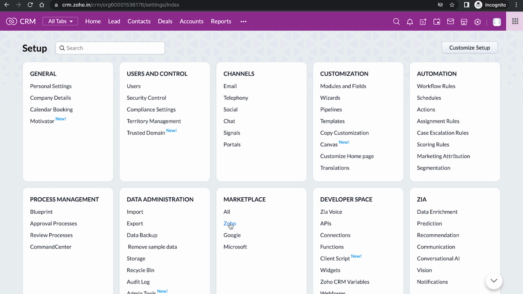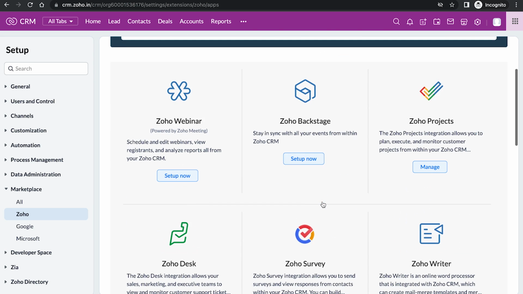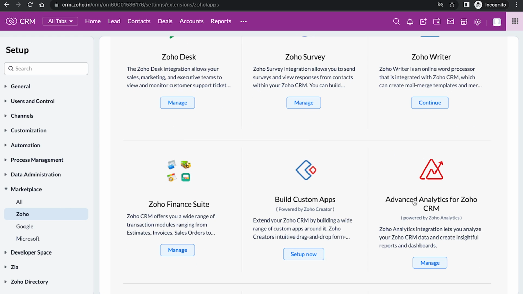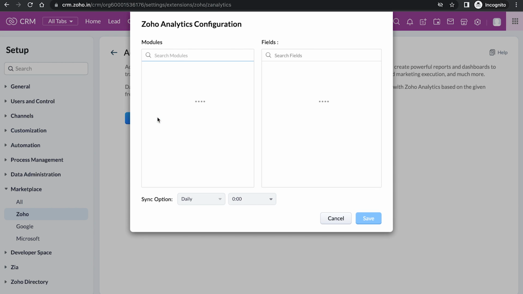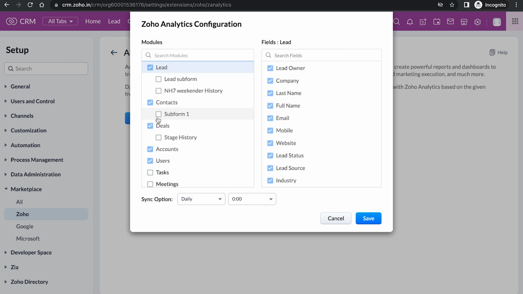Choose Zoho under Marketplace. Scroll down to the Advanced Analytics for Zoho CRM. Click Manage. Get started. The Zoho Analytics configuration pop-up appears.